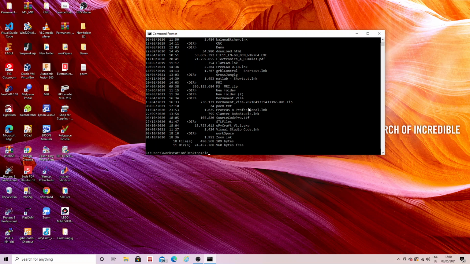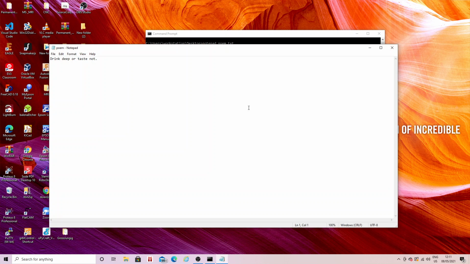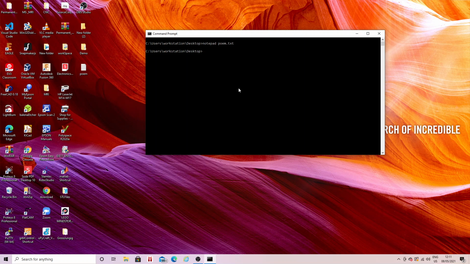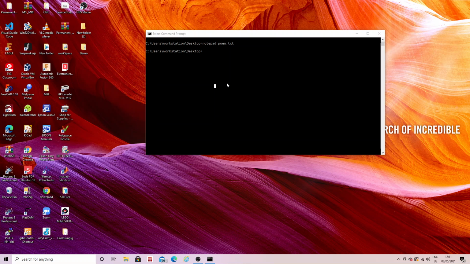All right, so this time around, sorry, CLS. This time around, if I did Notepad poem.txt, then you can see that it simply opens that file and shows me the content of that file. Of course, I can edit it and save it once again, but I just wanted to show you that if the file already exists, then that command is going to open the file and show you its content. Okay. All right, so I'm going to delete this poem.txt. So I go to delete and I've deleted it.